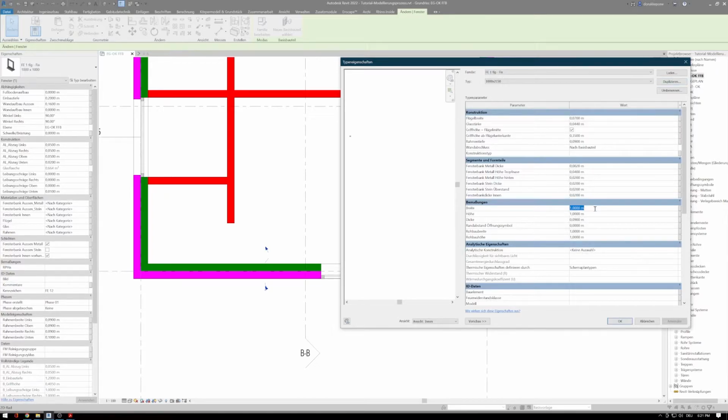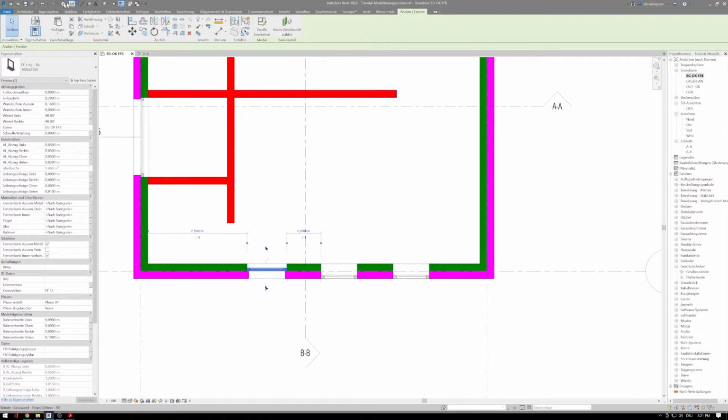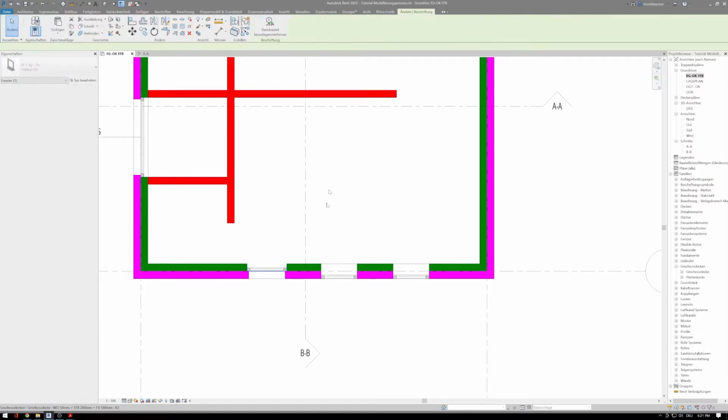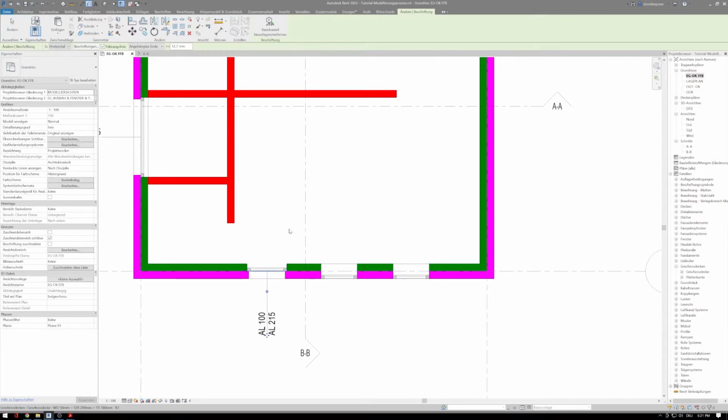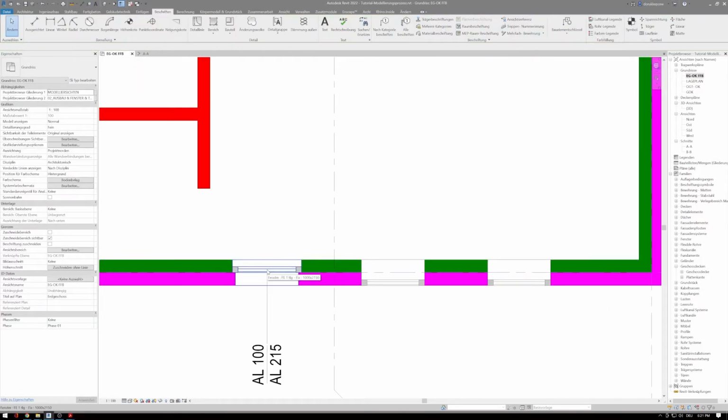I change my Breite accordingly, so it has to be 10 more. So it's 1.1, and my height is now going to be 2.07. Sorry, it has to be 215, so I need to add 7 more, 222. I click OK, and I want to check my Beschriftung if it's correct. And perfect. It's looking great.